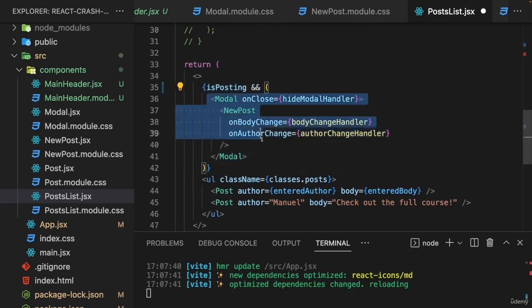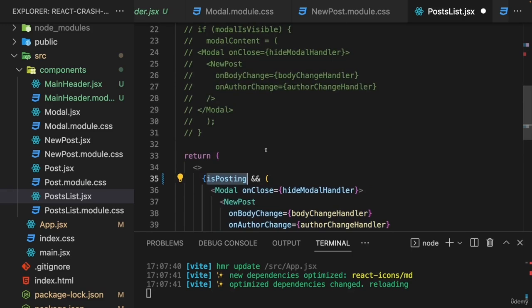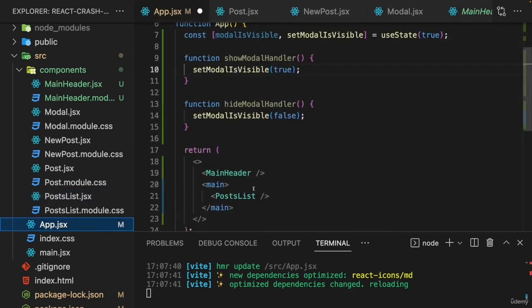So if this is true, the modal should be displayed, because if I am posting, I'm working on a new post. So then this form should be displayed. And if it's false, it should not be displayed. And in the app component, we can now set this new is posting prop on posts list and simply forward our modal is visible value. So set the value of this state as a value for this prop. And with that, we're passing the information whether the modal should be visible or not to posts list.